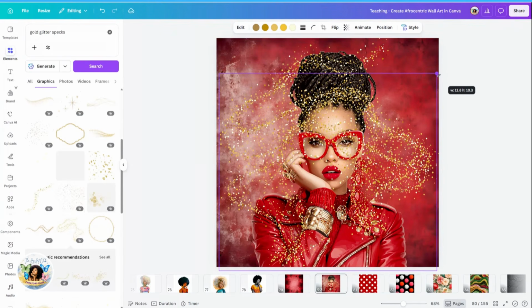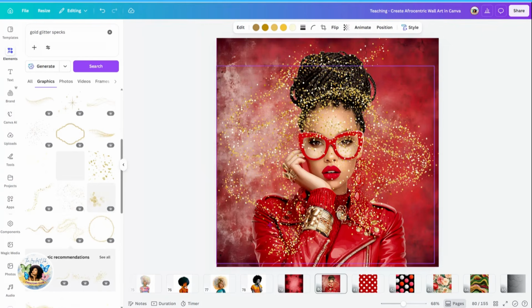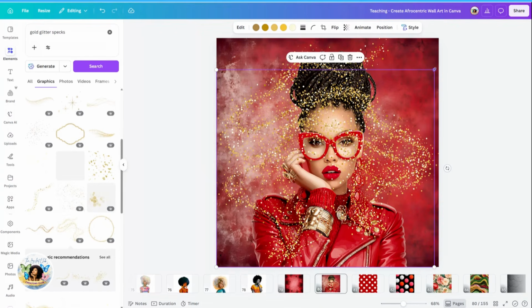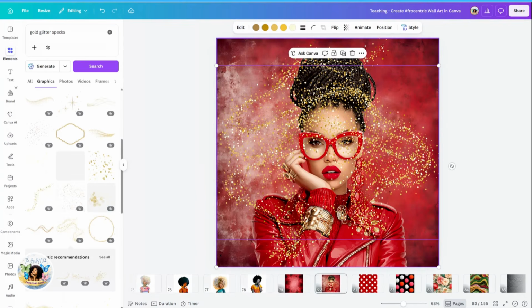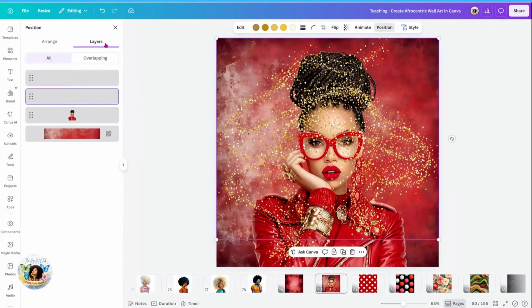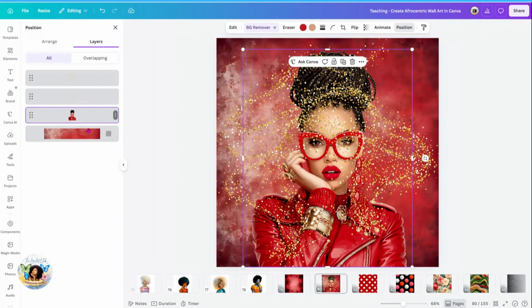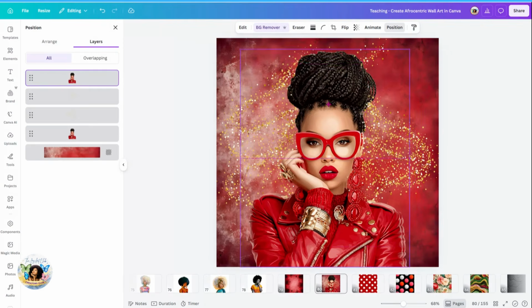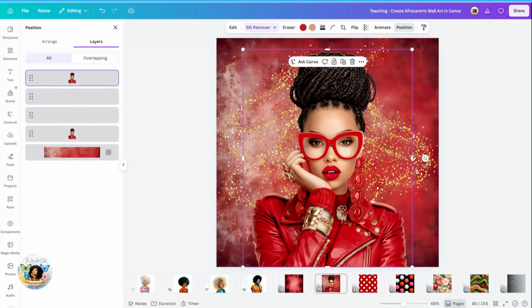Okay, now I want to do the same thing that I did with the other. I don't want her face to be covered, but just maybe her hair and her clothing. So since I can't get to her, I'm going to click on position. I'm going to go to layers. I'm on layers. I'm going to click the image that I want. And so now on the workspace, it's automatically selected for me. I'm going to duplicate it. I'm going to align her. And maybe I want some of her hair to be with the gold specks over it.